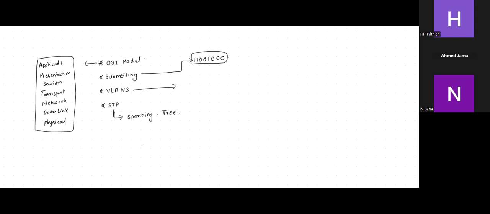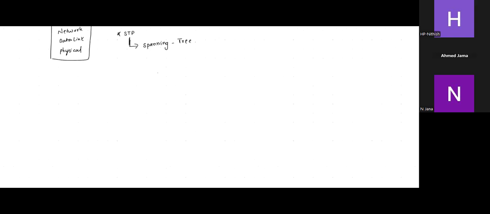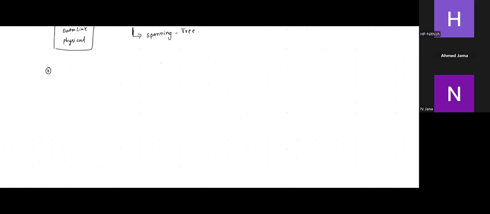First things first, we need to understand why spanning tree. All these things we have already discussed, but I am doing it once again just as a refresher because it's been 1 month since we did all of this stuff. So why spanning tree? This is the first question which we need to understand.